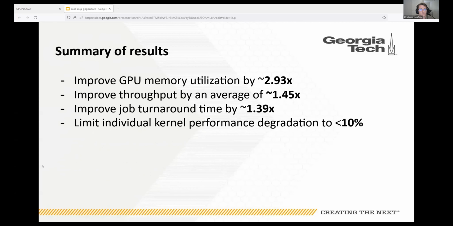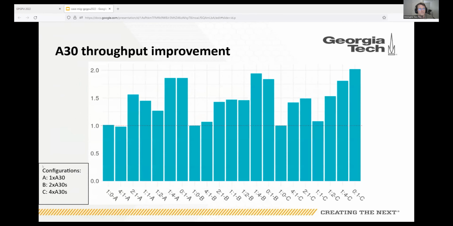So to summarize the results, CASE improves GPU utilization on the A30s by about 2.93x, and on average, its throughput improvement on the A30s is 1.45x. The job turnaround time, which is measured as the time between the start of the batch and the completion of a job, improves by 1.39x. And the individual kernel performance degradation, which can happen when simultaneously executing kernels compete for resources on a GPU, was less than 10%.